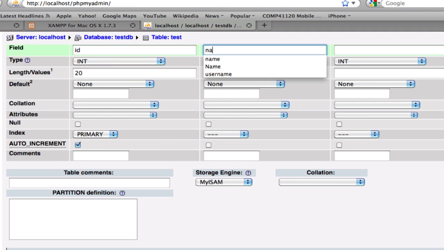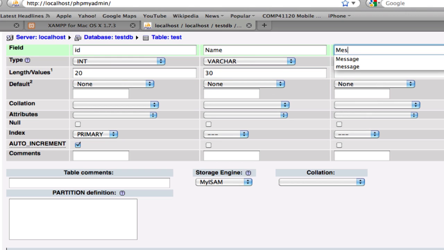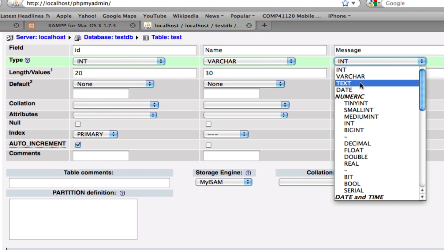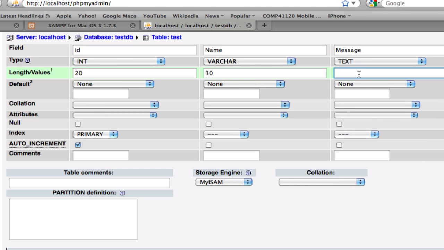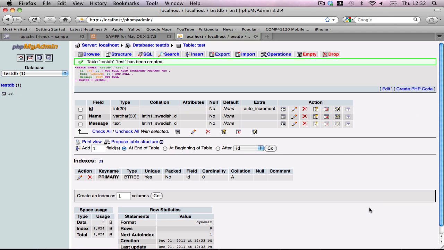Second one is going to be name. It's going to be a varchar, length value. Let's make it 30, and that's all we need for that one. Next is going to be message. It's going to be text, and length, make it just 100, nice and short. Okay, that's it. That's our database essentially set up. Our ID, integer, name, varchar, and message is text. And save. There you go.